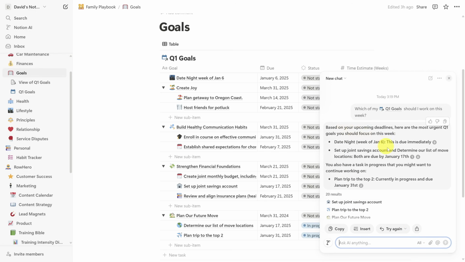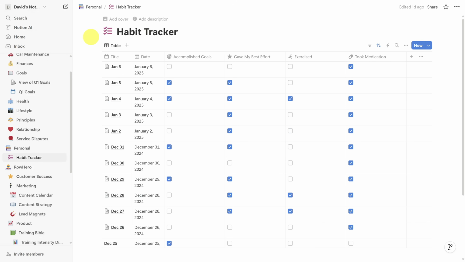Now, you should always check that the response you get is good. In this case, it's a good plan. Let's move on to another database example with a habit tracker. There are so many ways to create a habit tracker database in Notion, but here I've got a row for every day and I have columns for each of the habits that I want to track.